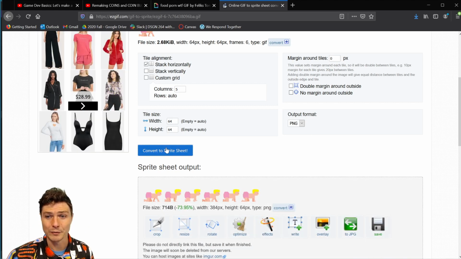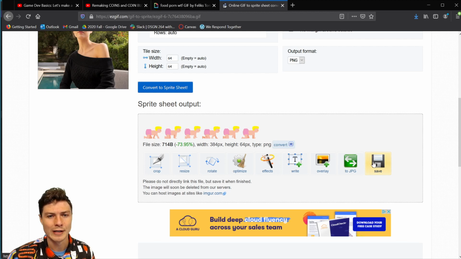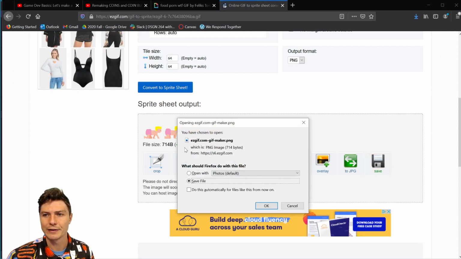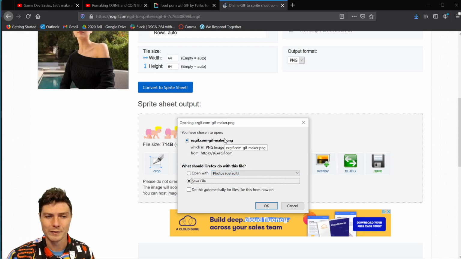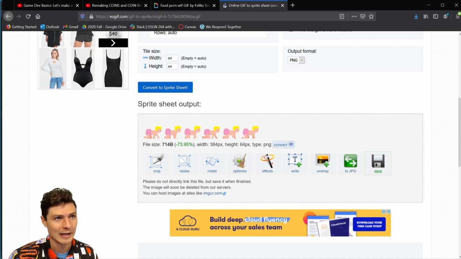Definitely make sure it's PNG, but it will be there by default. So there's your Sprite sheet, and then you save to your computer. It'll save as this weird file name, so just make sure you change the file name, because it will do this for all of them. You'll have 3 different Sprite sheets that all have the same name, and it's just super confusing. Cool. So that is done.